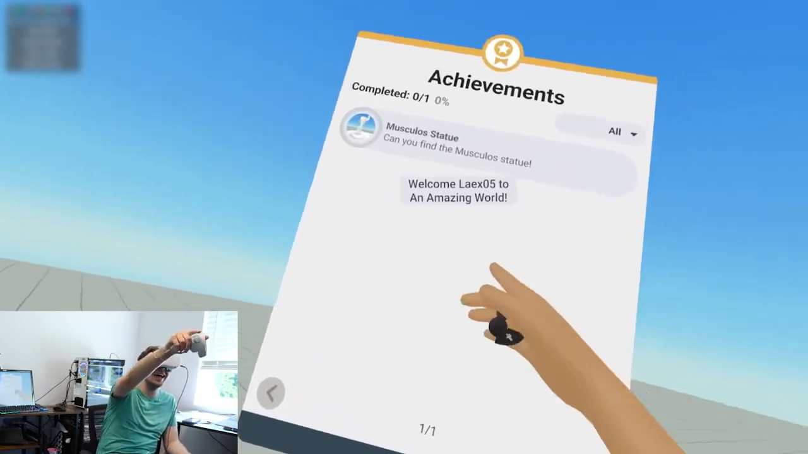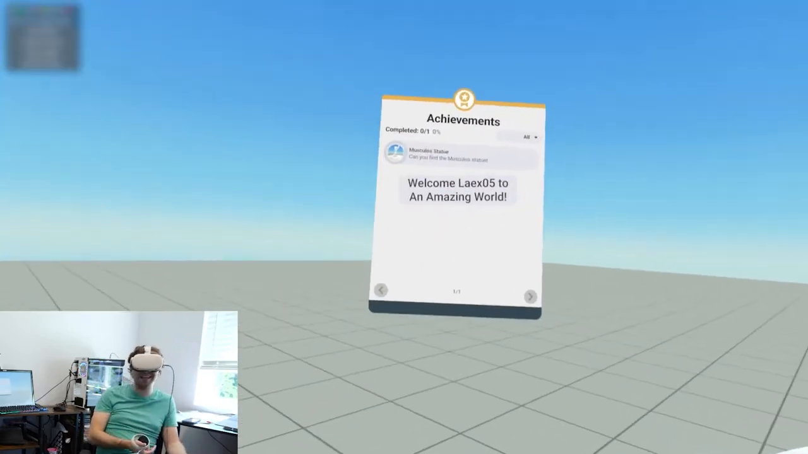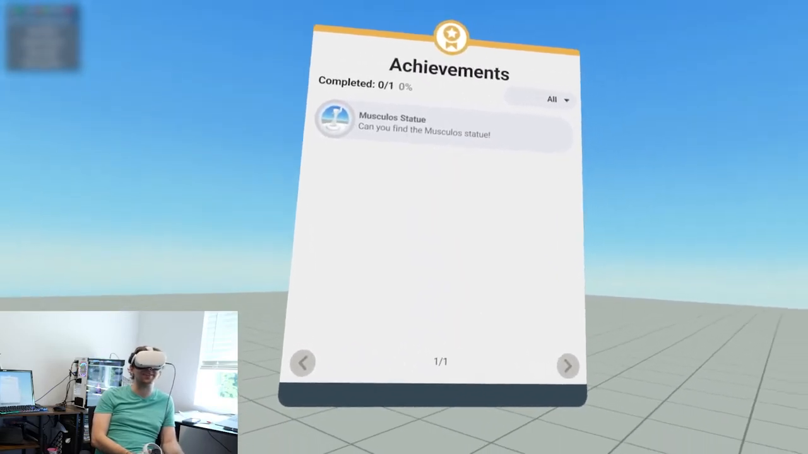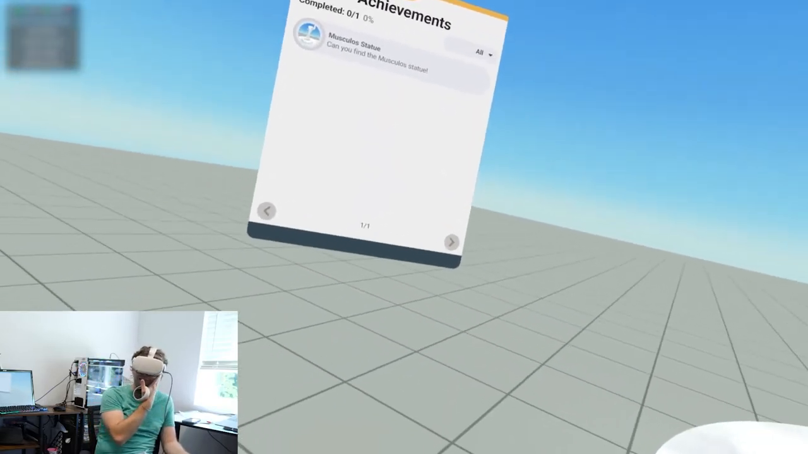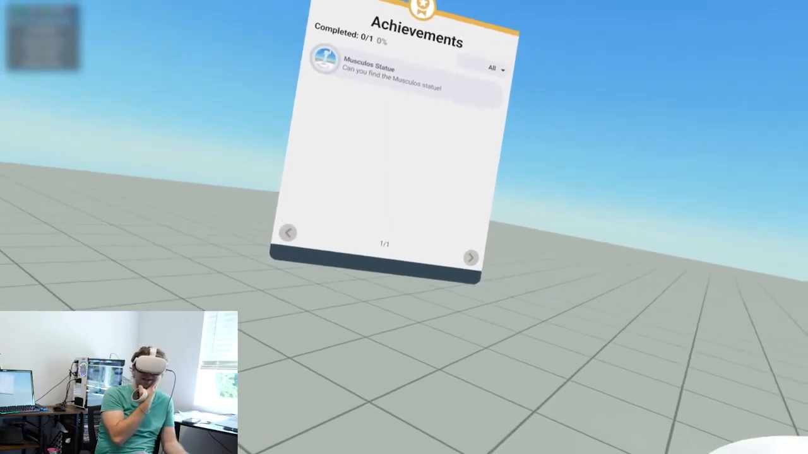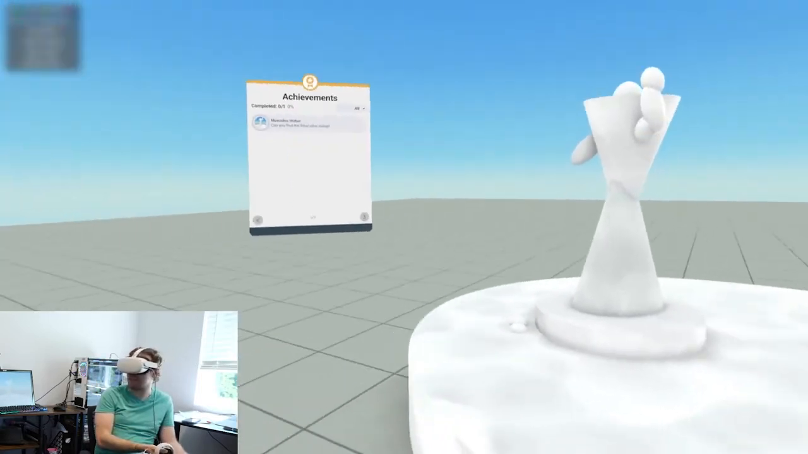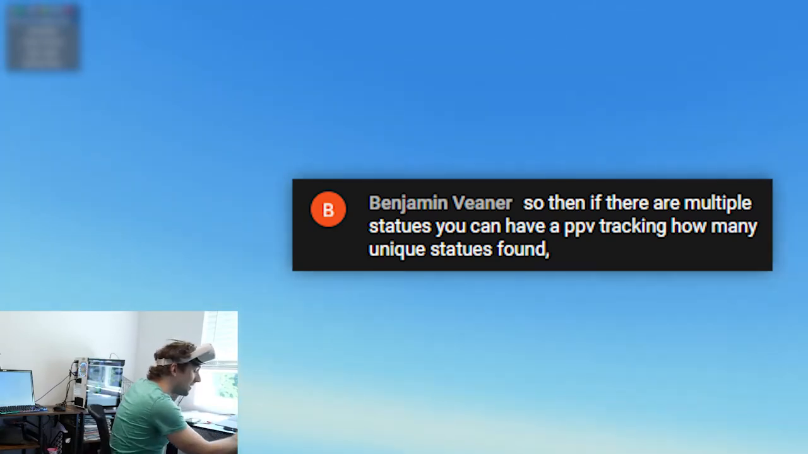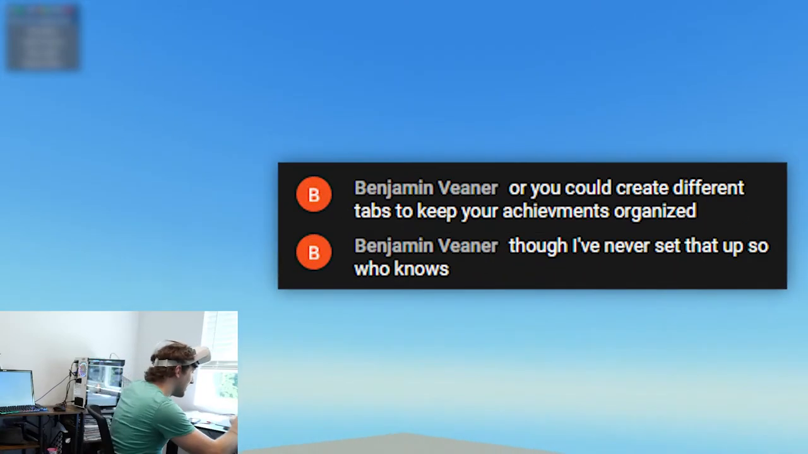What? So you could have it per player visit. On a single visit, you have to achieve all the things, and then on your next visit, you have to do it again. That's interesting. That is really interesting. So then if there are multiple statues, you can have a per-player variable tracking how many unique statues you found. Exactly what I was thinking.